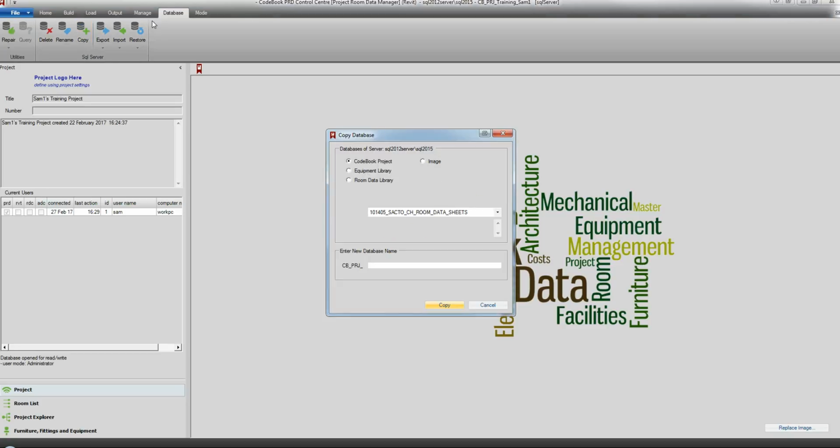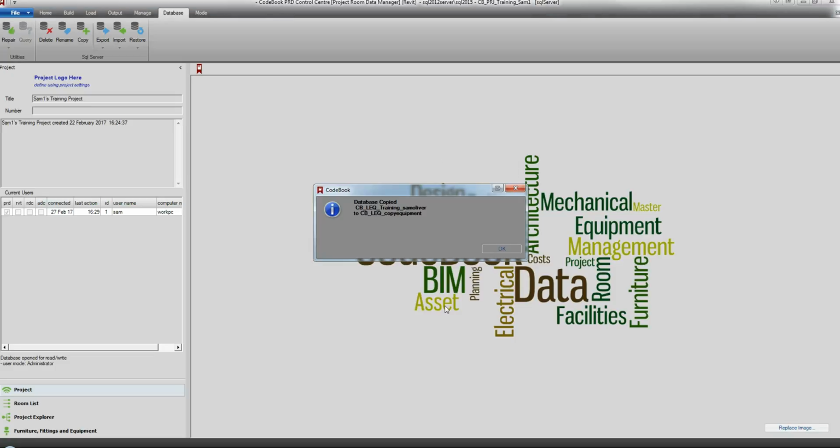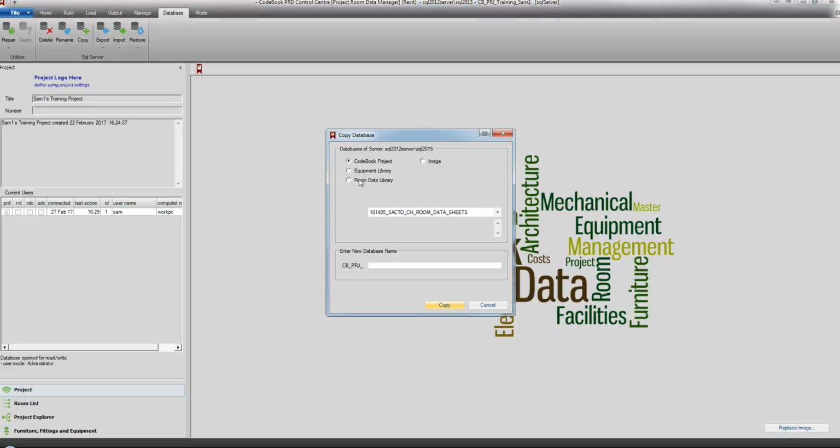So I'm going to select database, copy. I want to copy the equipment library and I want to copy my training dataset. It's given me a prompt now asking me for my new equipment library database name. So I'm going to call it copy equipment and select copy. And I'm going to do the same for the room data library.